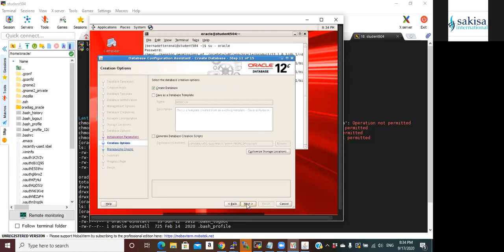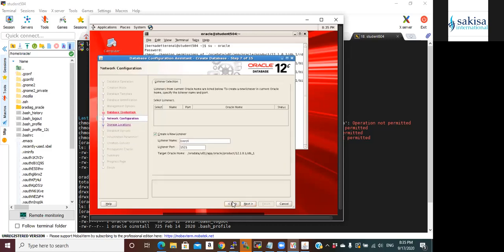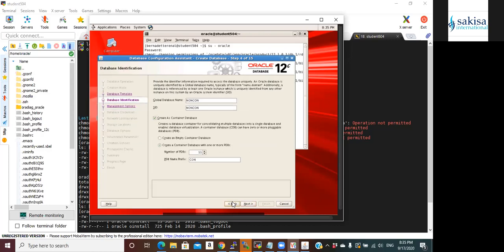This is for a container with pluggable database. I'll show you how to do the non-container and how to do the empty container. If you want to do the container with pluggables, you just click on advanced mode. If you want the architecture non-container, click on no container. Okay, let me go back and show you guys what I'm talking about.